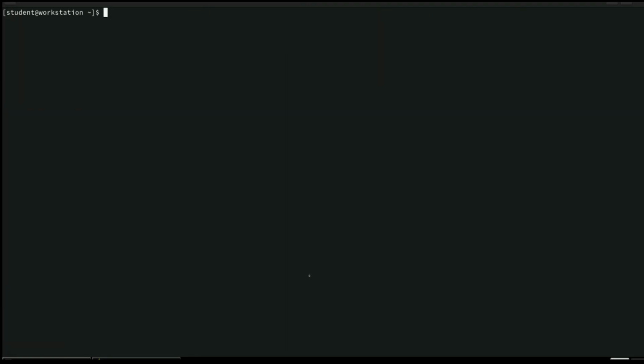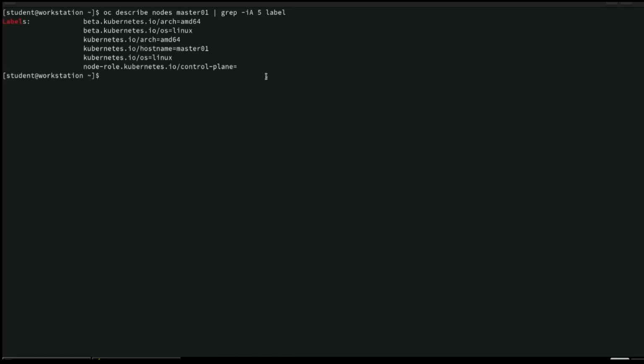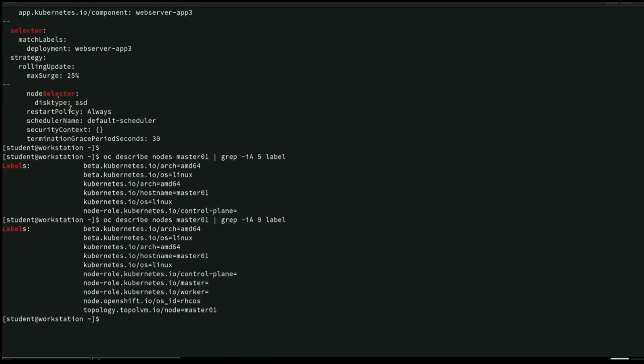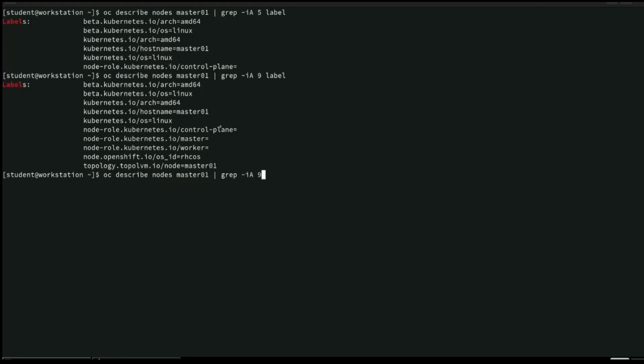What we can do here is oc describe node, then the node name, pipe grep minus i and the same A5, and here I am checking the label, whether it's available or not. I should remove the A here, and there is no label set with SSD. In order to resolve this issue, I can add the label here, or I can remove the node selector from the deployment. The easiest way is to add the label to the node, right?